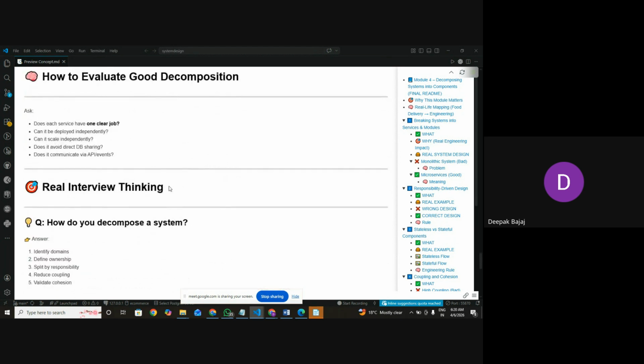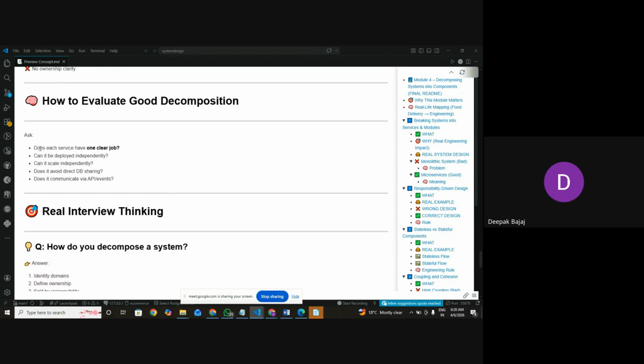How to evaluate good decomposition? You need to ask this question: does each service have its own clear role? Does each service have one clear job? Can it deploy independently? Can it scale independently? Does it avoid direct DB sharing? Does it communicate via API or events? Real thinking.